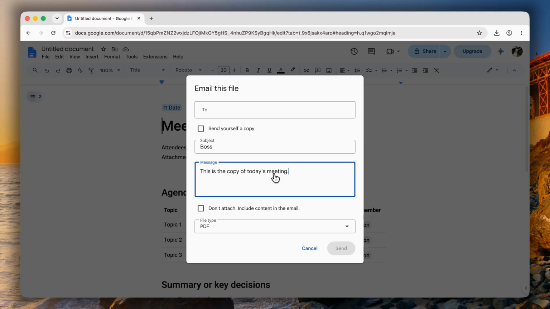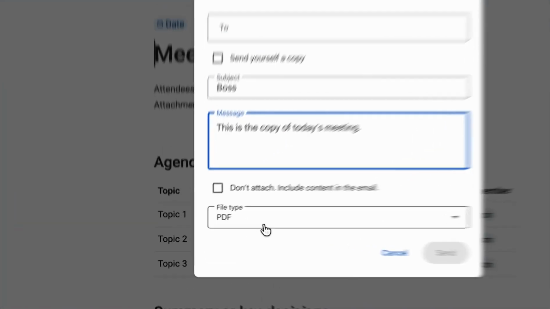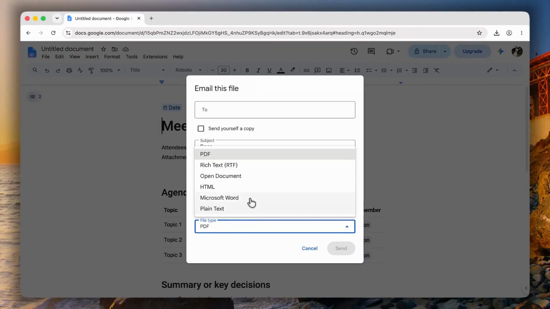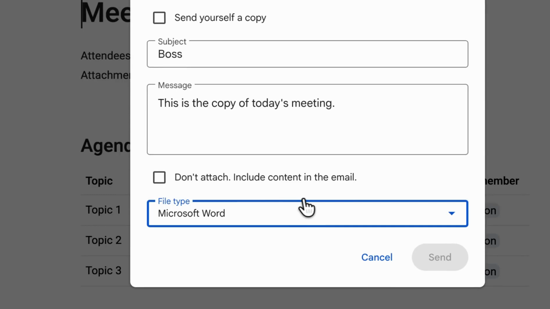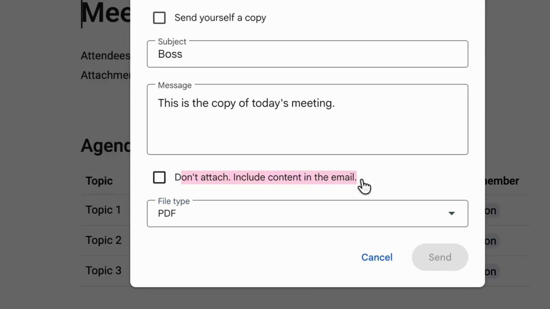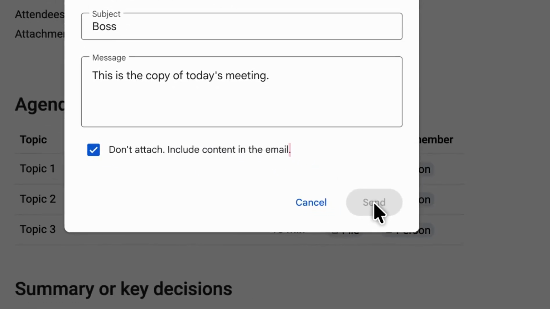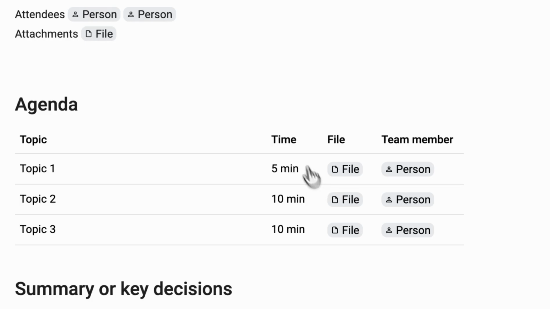Now for a crucial step, deciding the format of your attachment. At the bottom of the window, you'll find the File Type drop-down menu. By default, it's set to PDF, which is a great universal format for preserving your document's layout. However, clicking on this menu reveals several other powerful options. You can send it as a Microsoft Word file if your recipient needs to edit it in Word, as rich text for broader compatibility, or even as plain text to strip all formatting. You have full control over how the recipient receives the file.